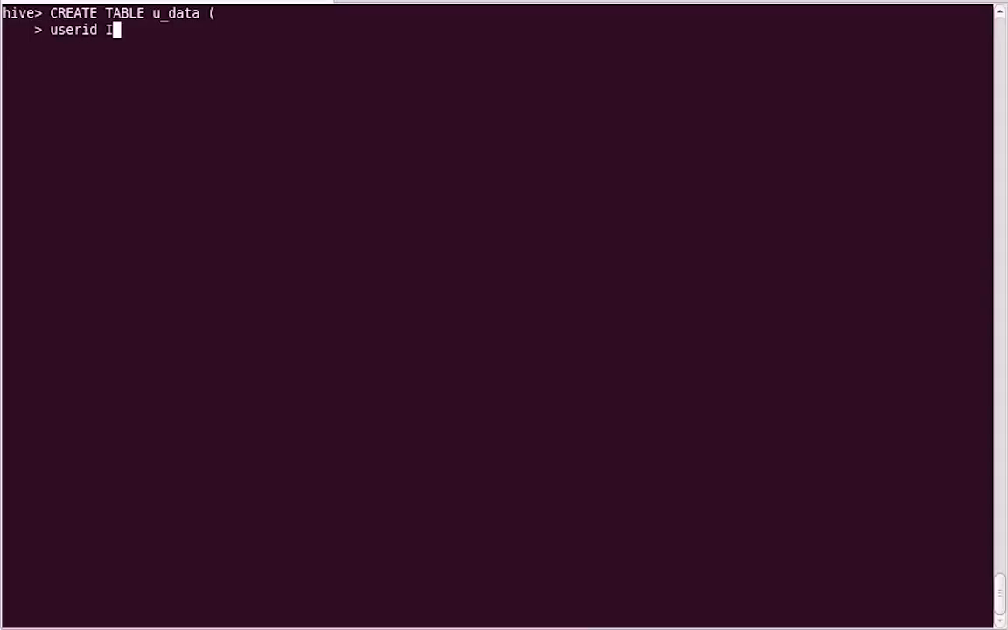User ID. Movie ID is again an int. Then you have rating, that's again an integer. Then you have Unix timestamp, Unix time. Okay, so you are creating a table called u underscore data, and you have the 4 columns: user ID, movie ID, rating, and the Unix time.